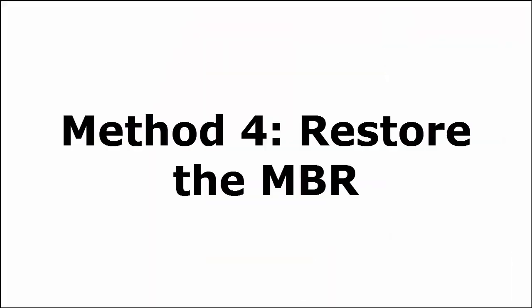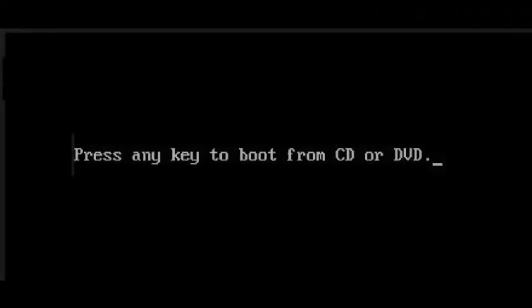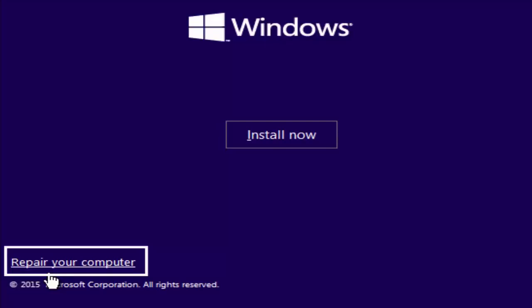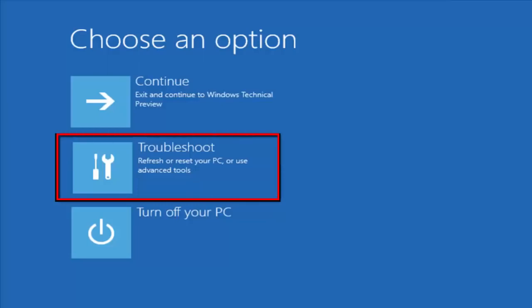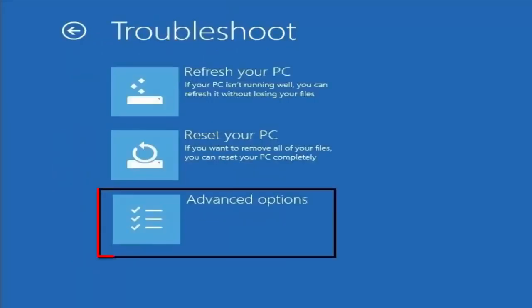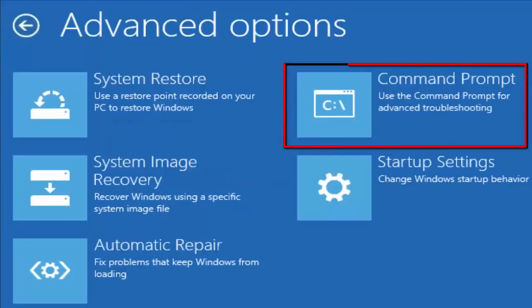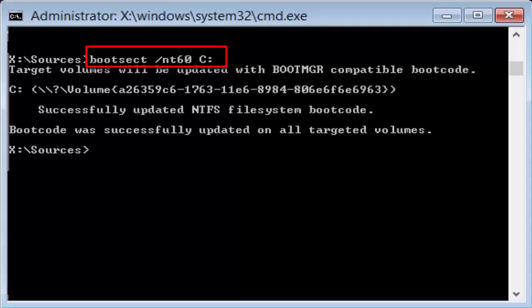Fourth method is restore the MBR. For this, you need to do the same thing. You need to insert your Windows CD, then you select your language preference, and after that you select repair your computer. Then choose an option, you select troubleshoot. In troubleshoot, you select advanced option. In advanced option, you again select command prompt.